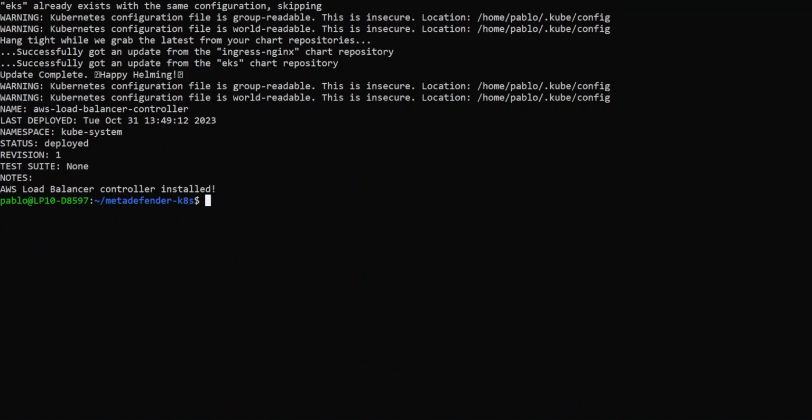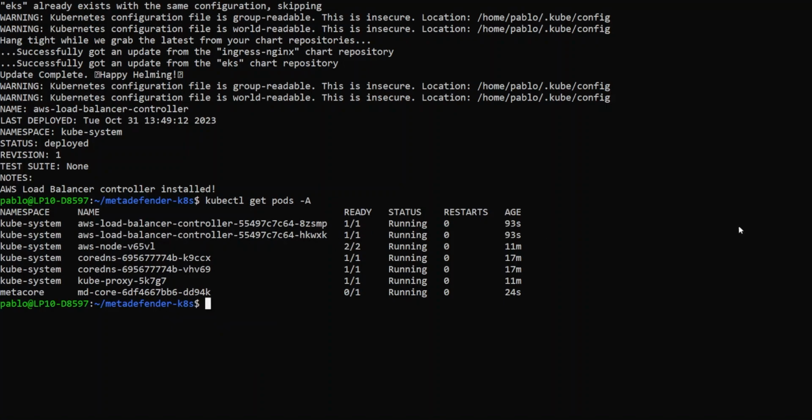Now we see how the load balancer controller is installed. Let's run some kubectl commands to get the pod in the MetaCore namespace, and some information about the load balancer controller. We can see how the MDCore pod is running and ready. We can now check the load balancer that is in the kube-system. We see that there are two pods for the load balancer controller.